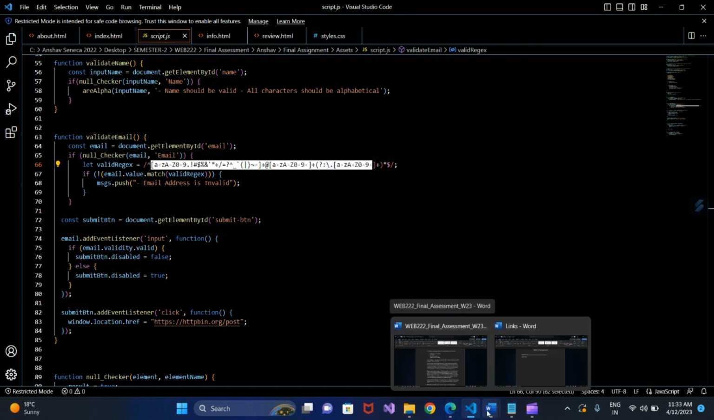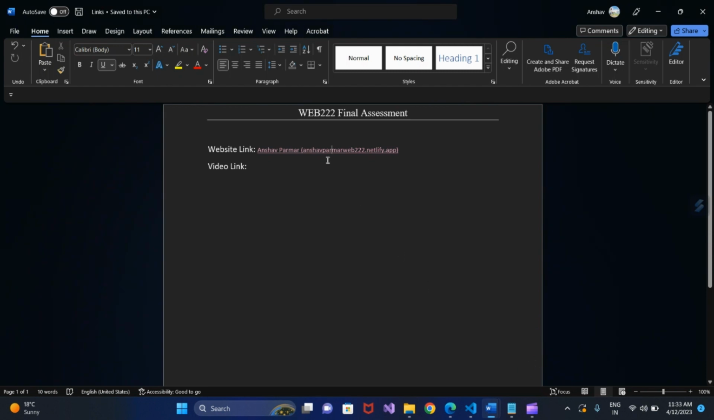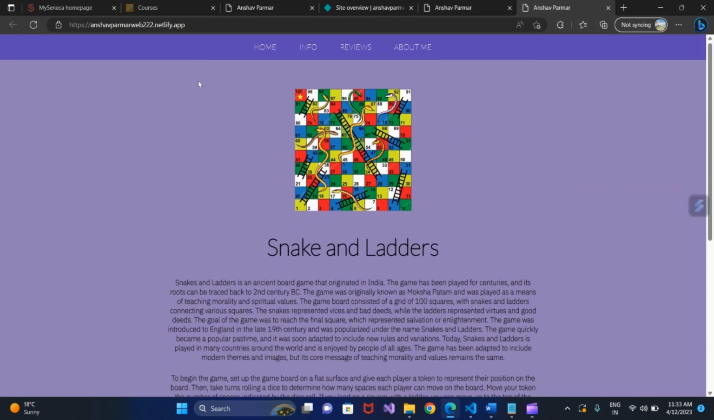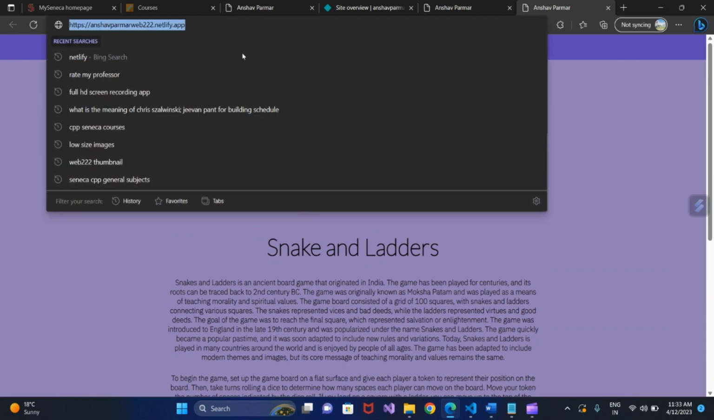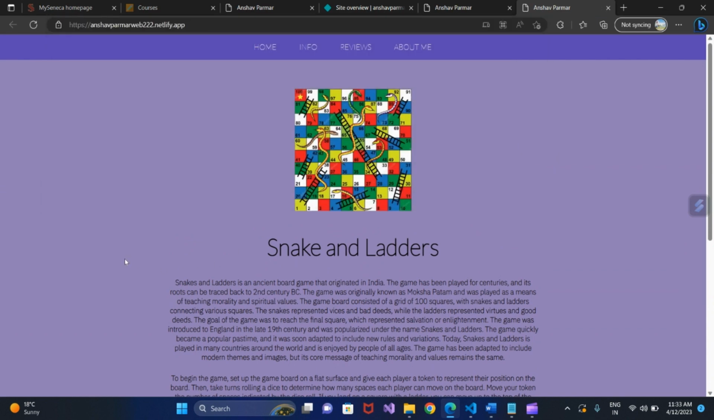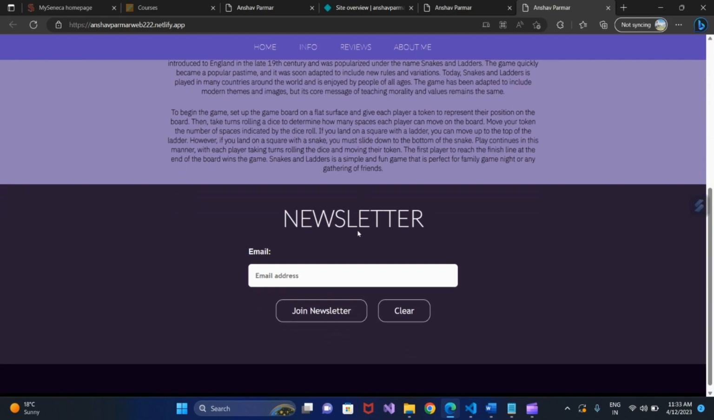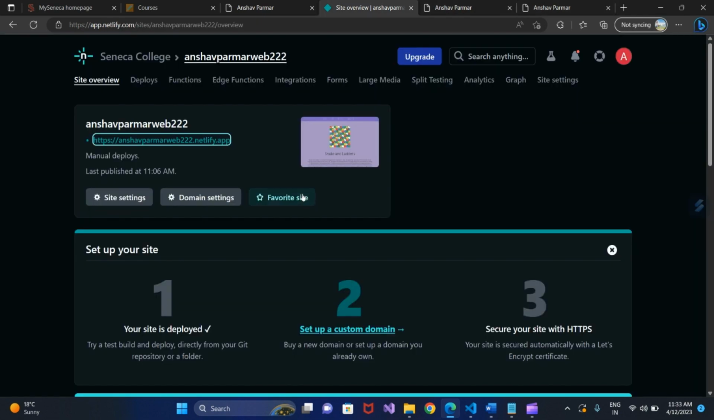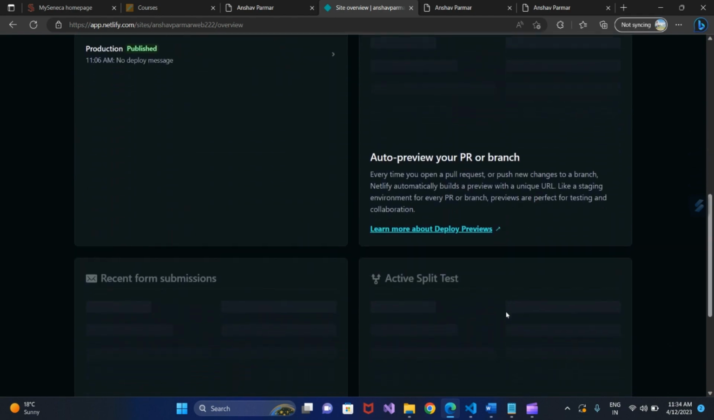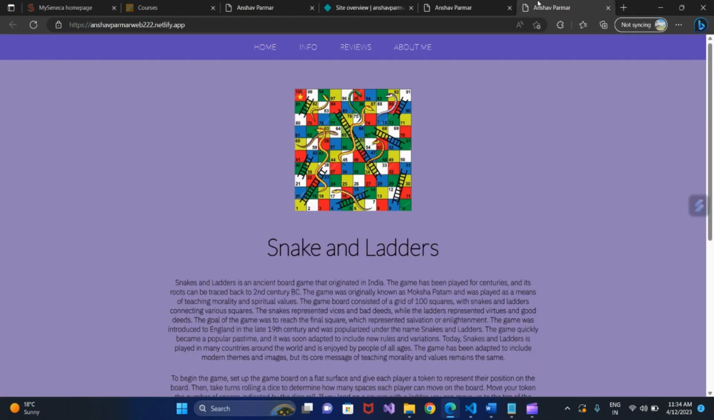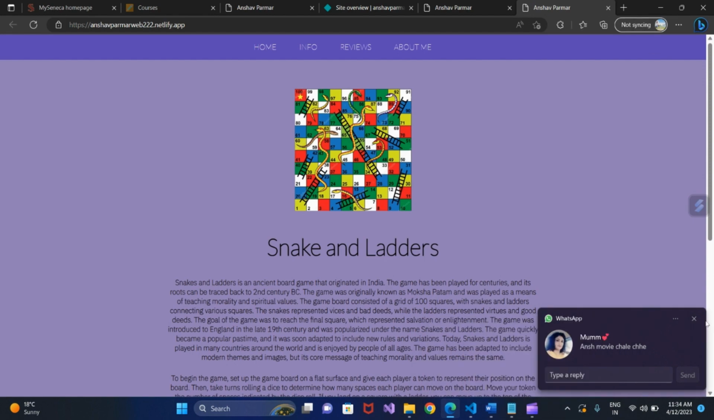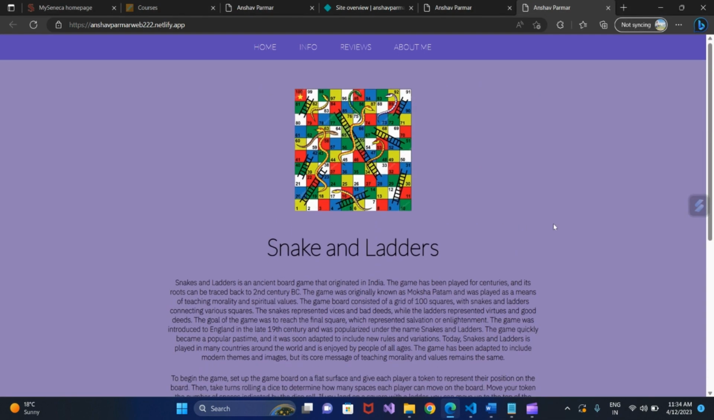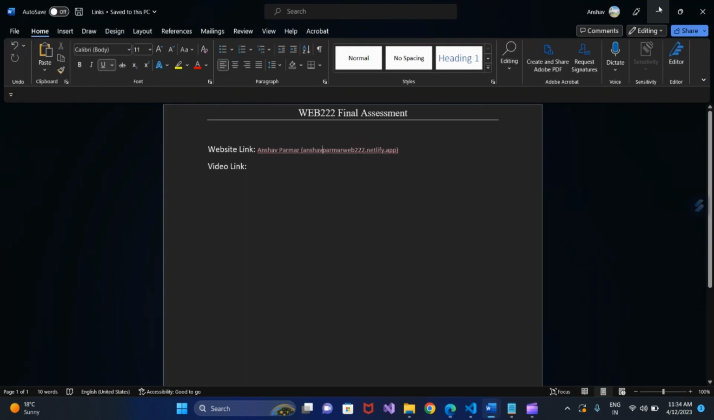Now let's go to the Netlify where I have created my web page. So this is the Netlify link. We can directly click on the link, which will open the Netlify portal. So this is my Netlify link, Anshav Parmar web222.netlify.app, where I have uploaded my web page through Netlify and GitHub repositories. So these are my site details right over here. So this is the web page of my final assignment.